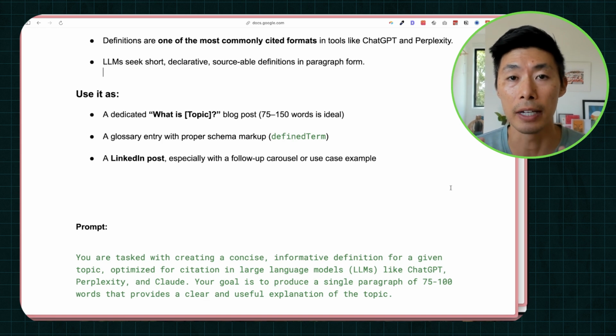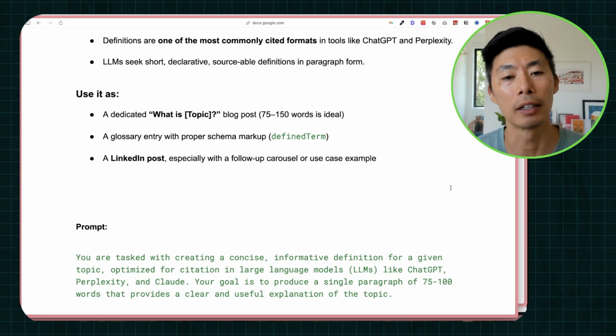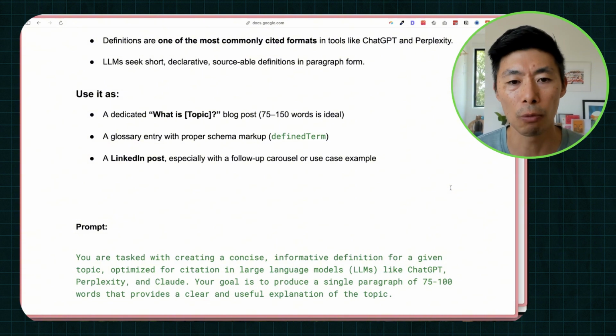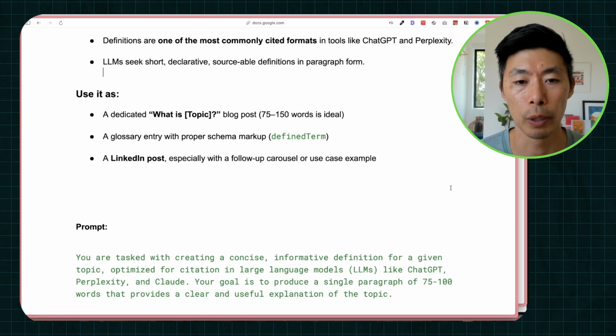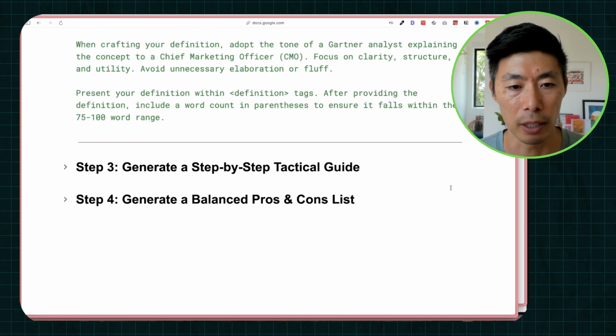We could create a topic, a glossary entry, which may not be so relevant in this case, and this could also just be a LinkedIn post. Maybe we want to repurpose the language.